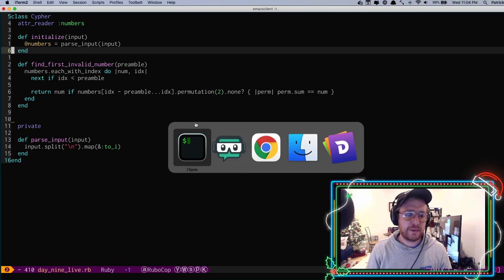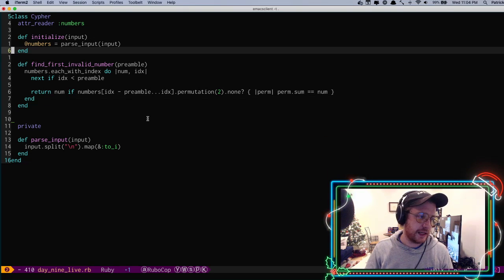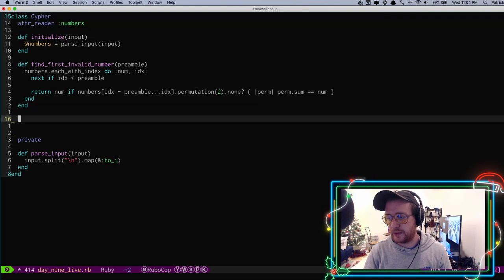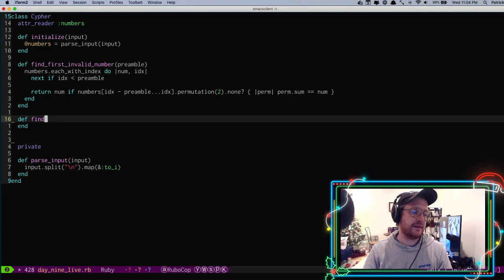Which I was inspired by Reddit and window functions. And one day I'll find out if I actually implemented one or if it's just something else. Okay, so what do we got? Let's say find contiguous range, right?